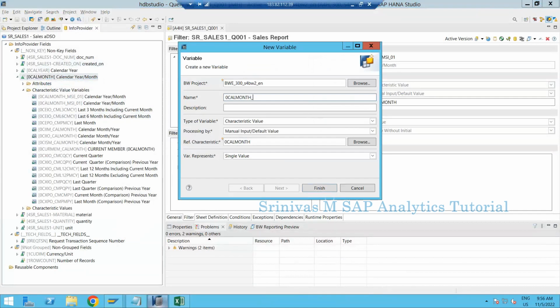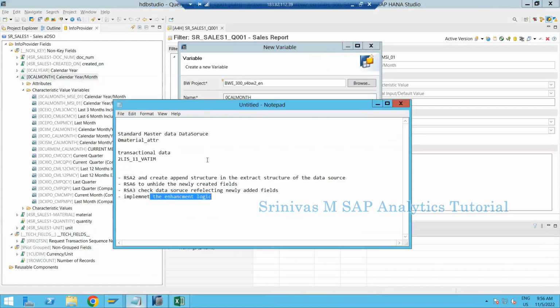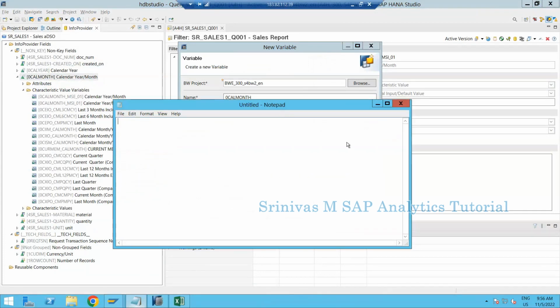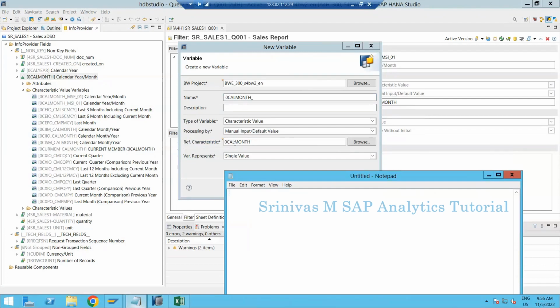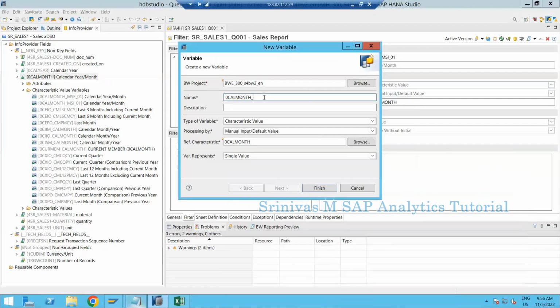Each project has their own naming convention, but the naming convention which I prefer, I will teach you now. The variable name must start with the info object name. Because I am creating this variable on 0CALMONTH, I provide 0CALMONTH here. And after that, I will mention whether it is mandatory or optional. Either one it may be. If it is mandatory, I will provide M, or if it is optional, I will provide O. So one of these letters I will mention as the first letter after the info object name, underscore M.